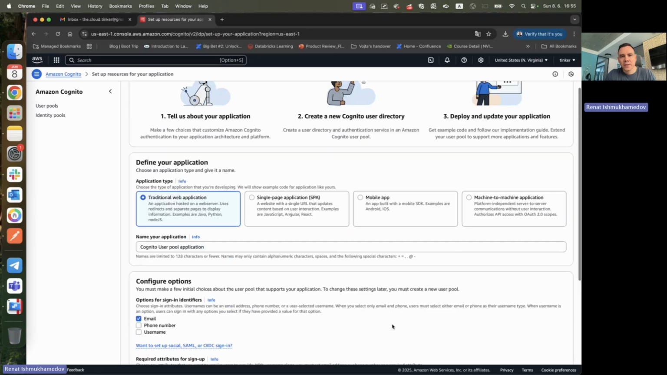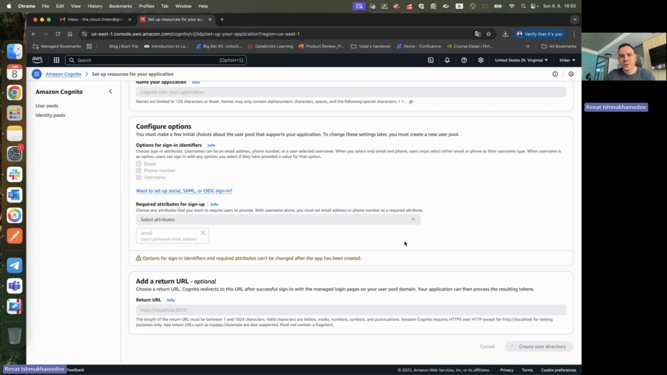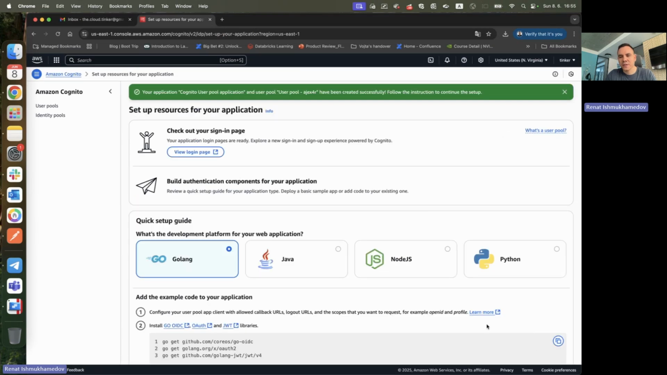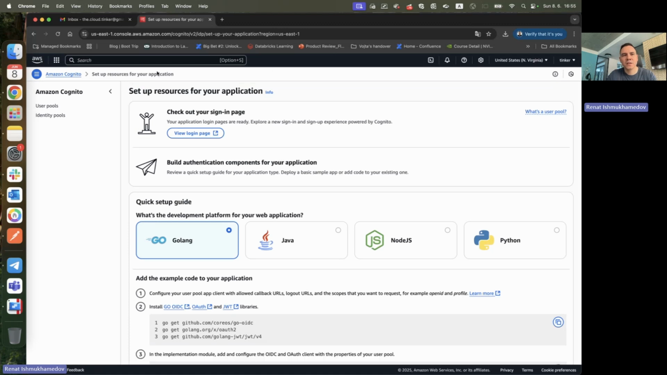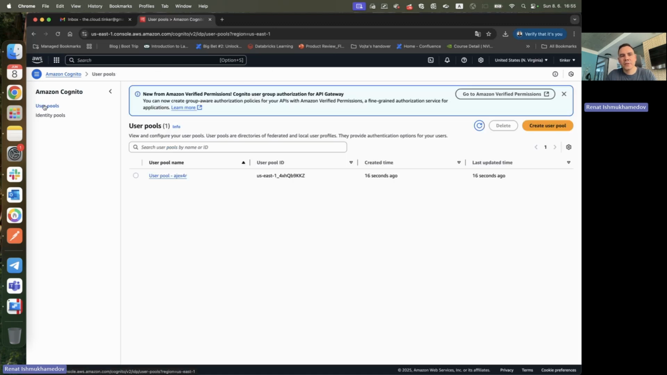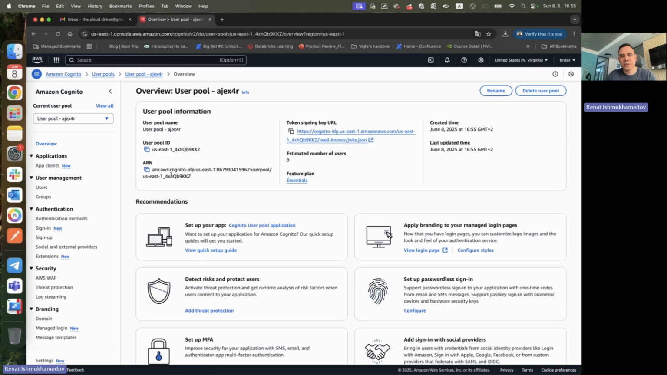Right, now that I have provided the initial configuration to my auth application, I can just create a new user directory. And here I'm getting a message saying the Cognito user pool application has been created and it has been attributed to the user pool, with some default name here. So if I now navigate to the user pools, I can see that my new user pool has been created.